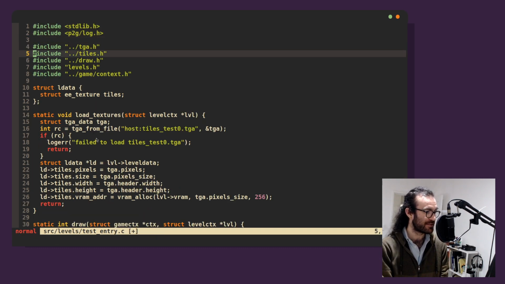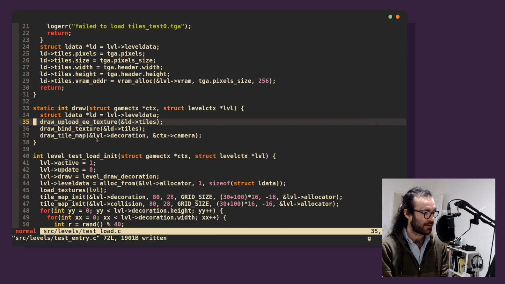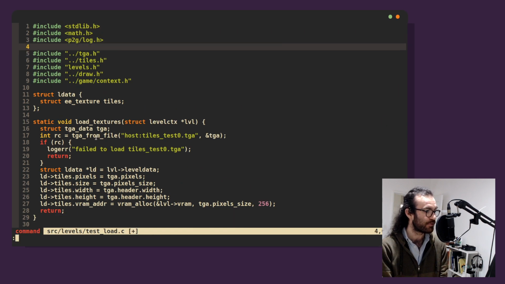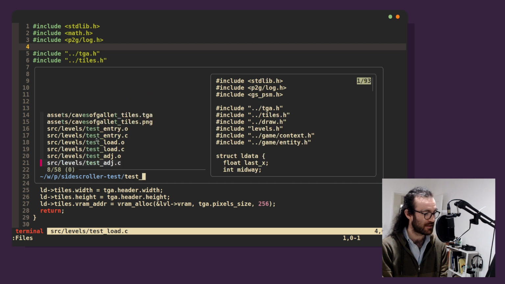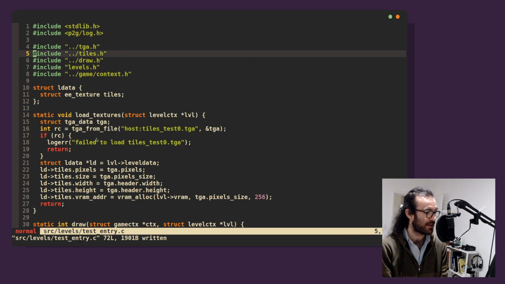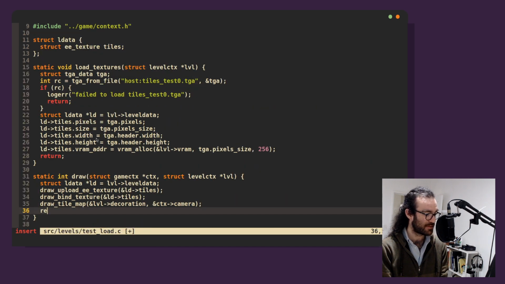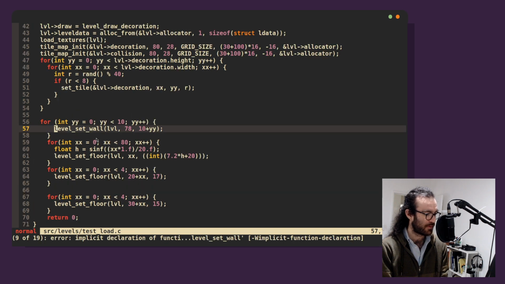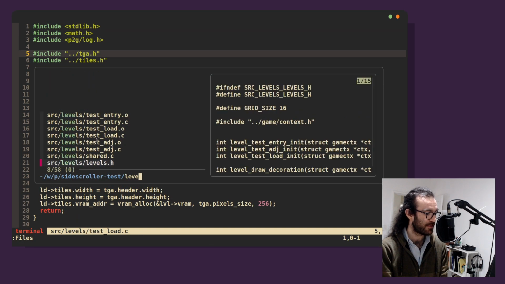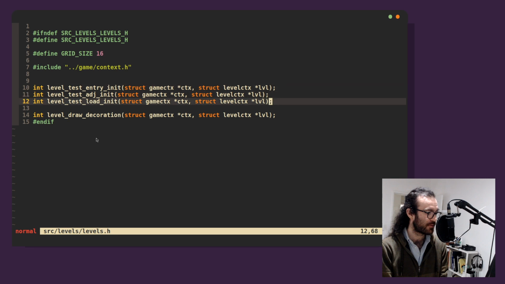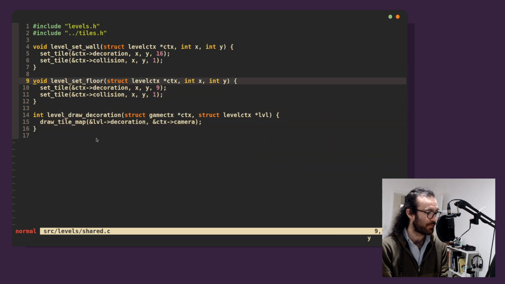So I can actually get rid of some of these imports now, which is fun. PS2 draw, we don't need anymore. We just need draw.h, test, entry. We just need, I didn't even add it here. Okay, we're getting close. Level set wool. Level test load and net. That's okay. I'm just going to return this. Return 0 this. Level set wool. Levels.h. We did not put these in the header.